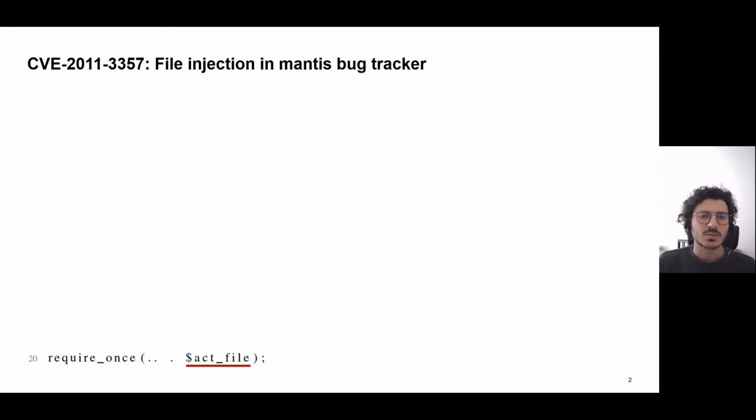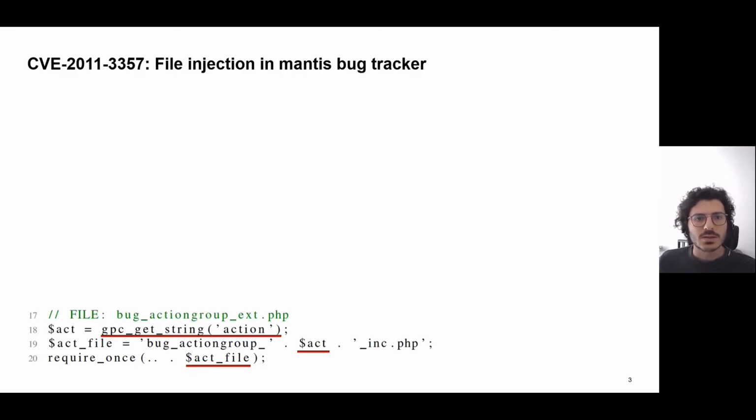Here we can see that we are including a file, while the name of the file is inside this variable. So if the attacker can control this variable, he will be able to control which file will be included, and that will cause a file injection vulnerability. If we go backward from this variable, we can see that it's coming from the act variable, which is coming from the GPC string function.